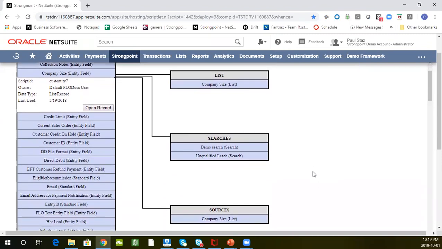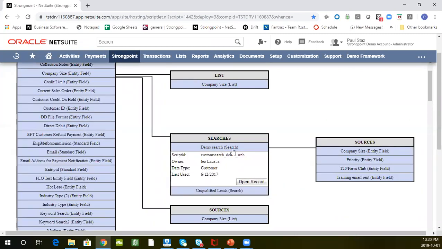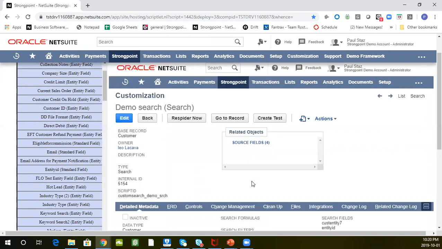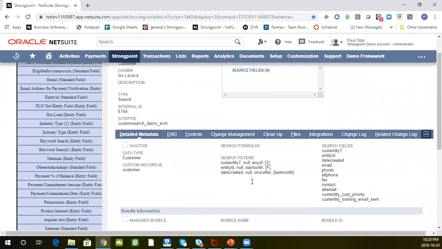So this is a pretty simple picture. I'm only seeing a couple searches. If I was to dig into these a little bit, I can get a better sense of whether they are being used, and would a change to the company size field potentially impact somebody's business processes? So I can quickly open up a record right here. This is a customization record that Strongpoint has created. I can see a high level overview of the configuration of this particular search.